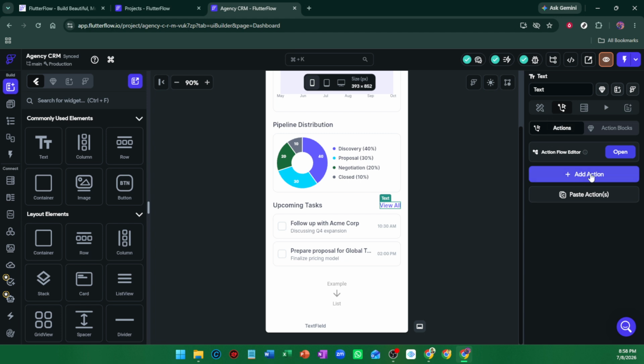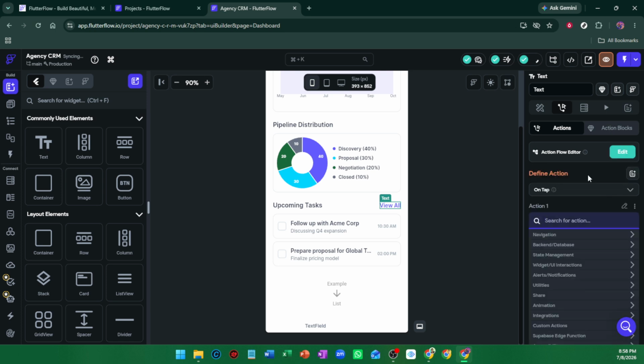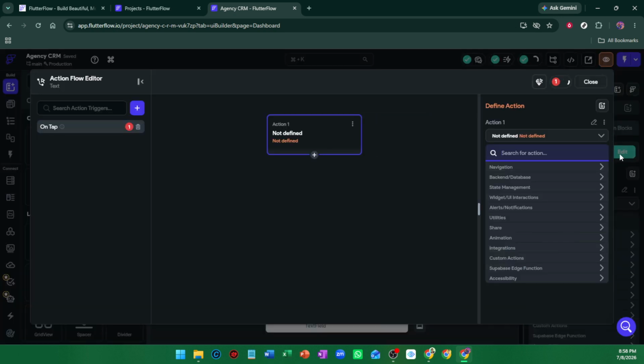After selecting it, look over to the right side of the screen and open the Action Flow Editor. This is where you define what happens when that widget is tapped, clicked, or otherwise activated. If you're new to FlutterFlow, think of this editor as the place where you build the logic behind the user experience. From there, click Add Action.